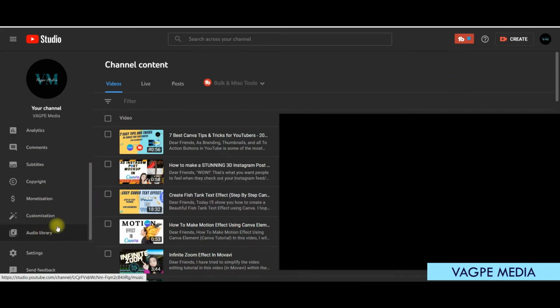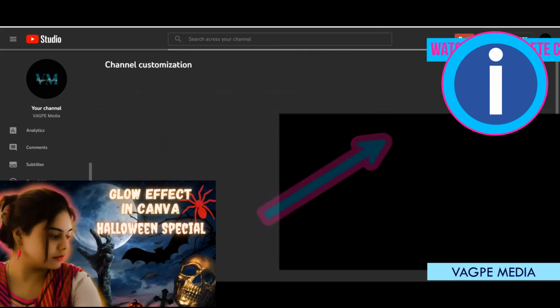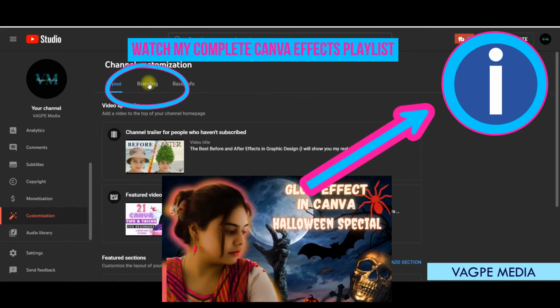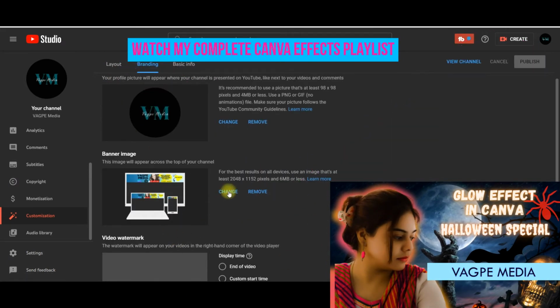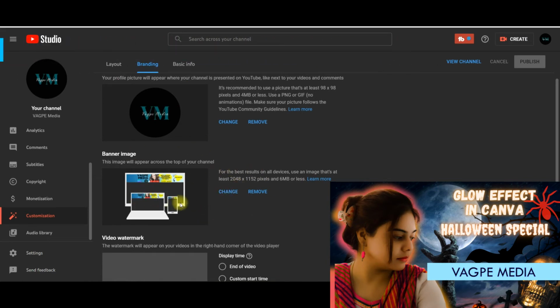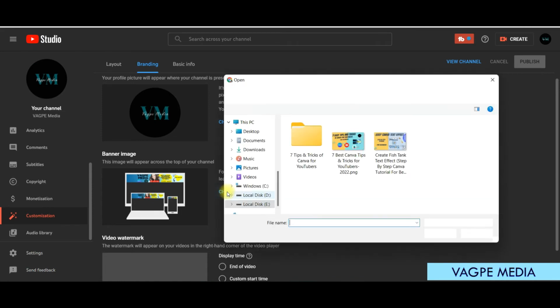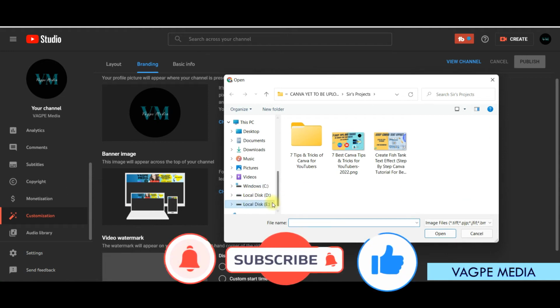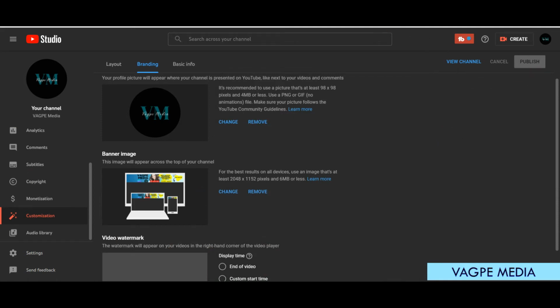From your studio, at the left hand side, you will get this customize button. So click on that. After that, you go to branding, and here in the second option, you need to just make a change. If you haven't uploaded any, then you'll have to just upload it here. Otherwise, you'll have to change it from here. If you go to change, then it will automatically open the folder, and from the download folder, you can straight away select and open. Right?